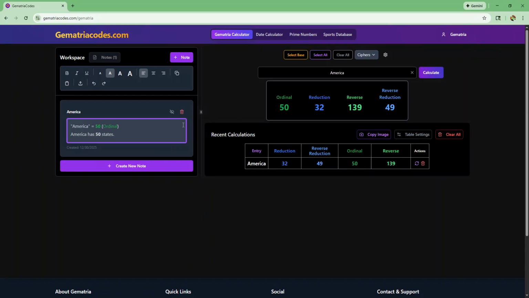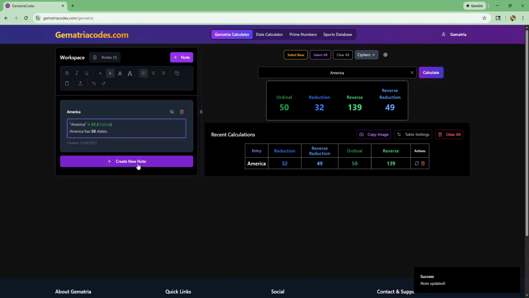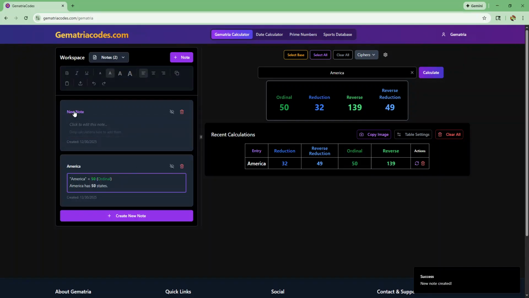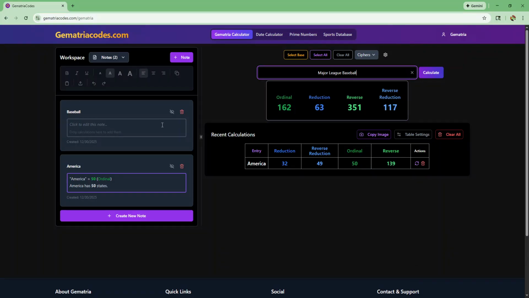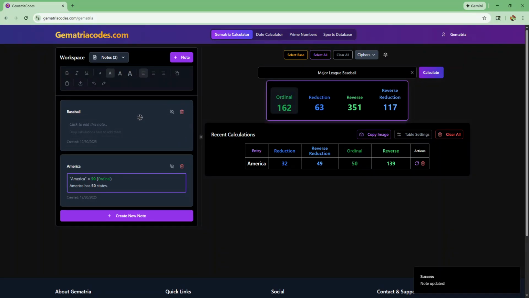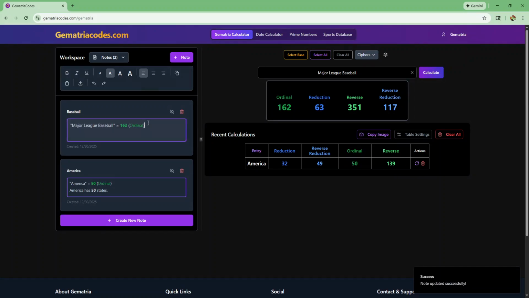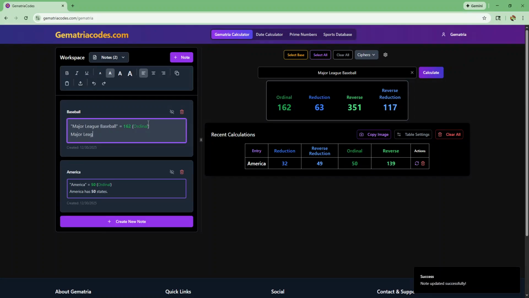Now we can also add a new note here, create new note. Let's call this one baseball. And up top, let's type in Major League Baseball. Now, if you're familiar with Major League Baseball, you know that Major League Baseball has a 162 game season.